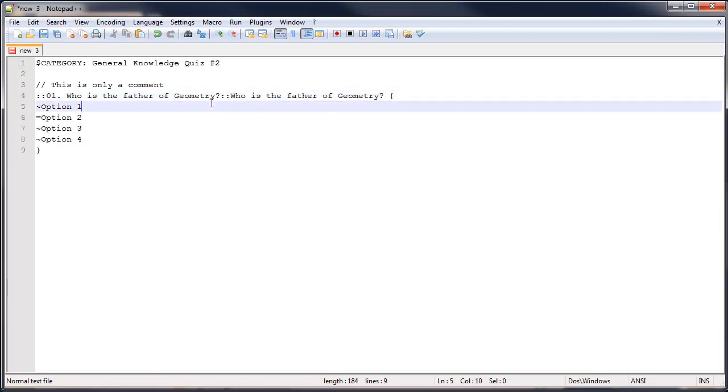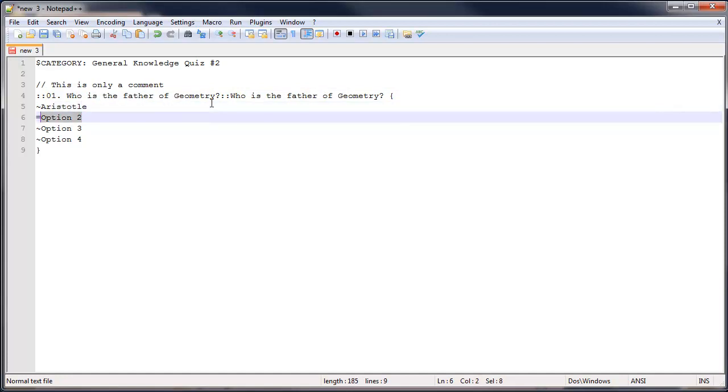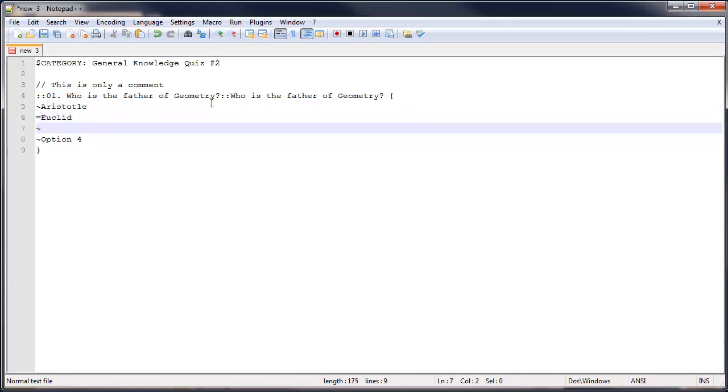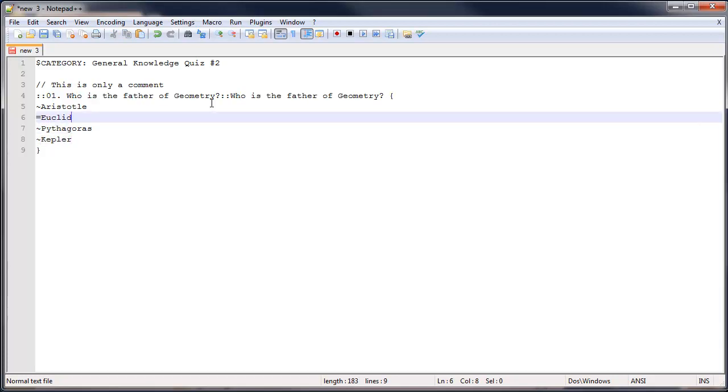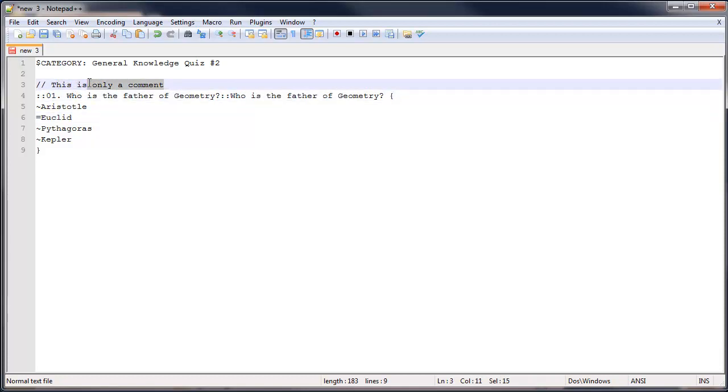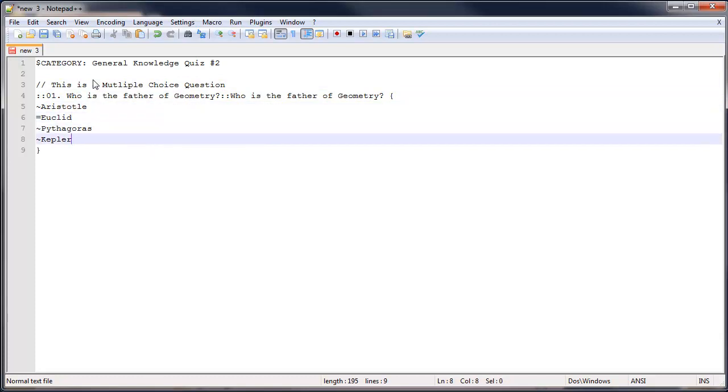And now for the options, Aristotle. The correct answer is Euclid. Third option is this name. The fourth option is Kepler. But we see that B would be the correct answer. And we don't need the comment, so this is a multiple choice question. Okay, so that's creating a multiple choice question.